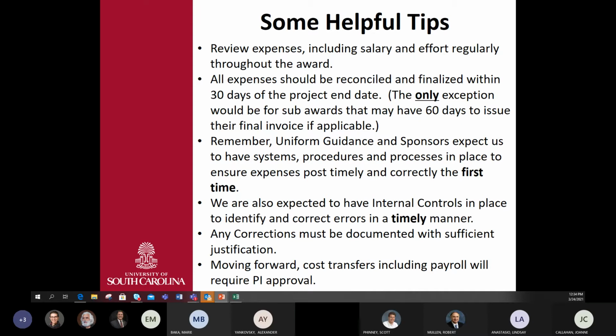Because the reality is when sponsors come back to audit or review, or when the auditors come in, a lot of times it's not right after the award ends. It's 3 or 4 years later. So at that point in time, the business manager might not be here anymore. The PI may have changed institutions. So the justification has to be attached at the time of the request. So of course, as a result, moving forward, cost transfers, including payroll, will require PI approval.